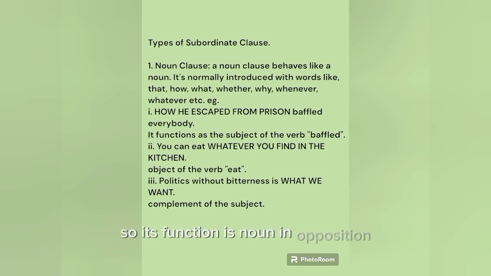noun in apposition. To be continued in the next video.